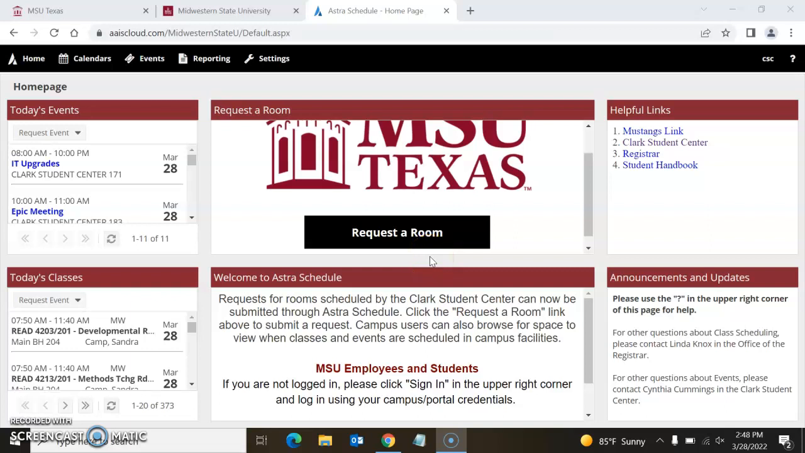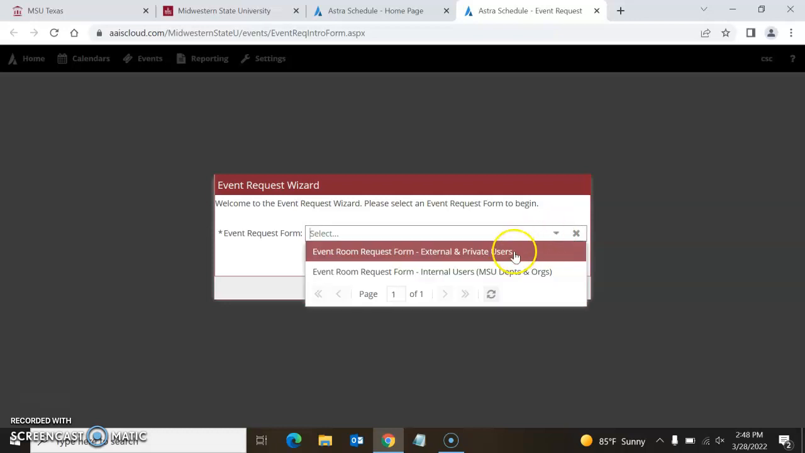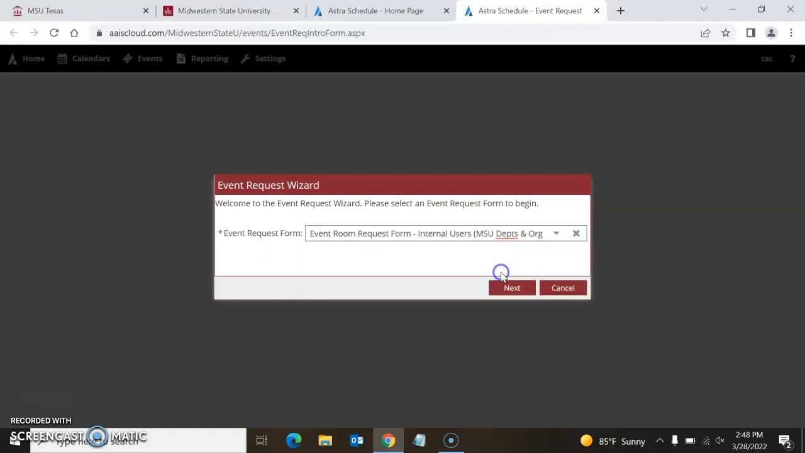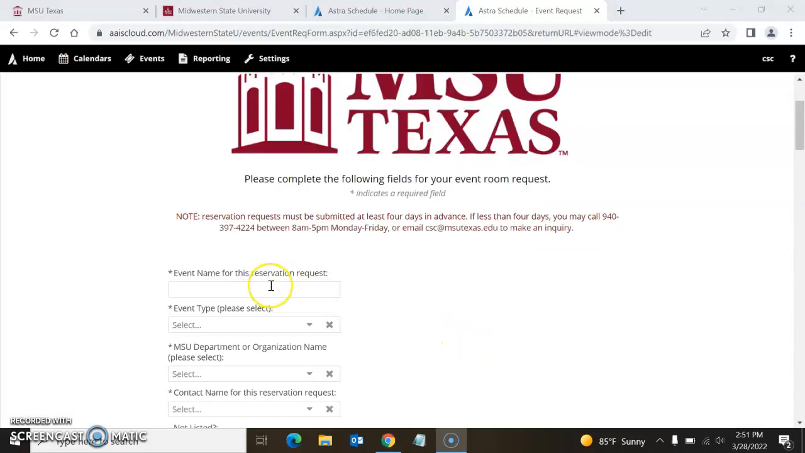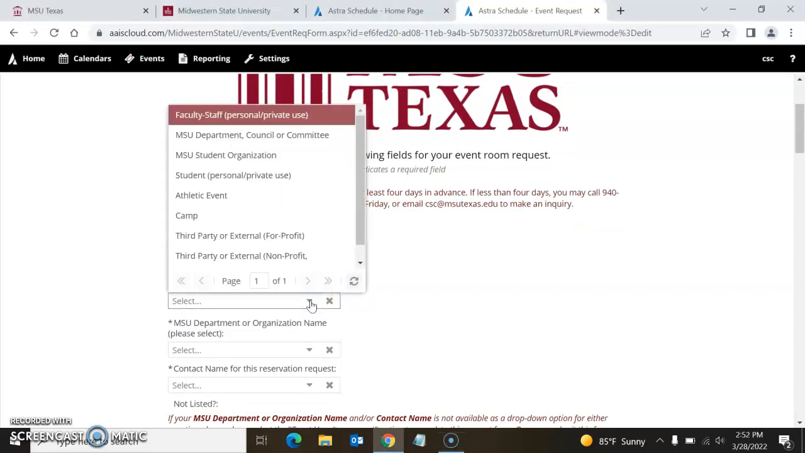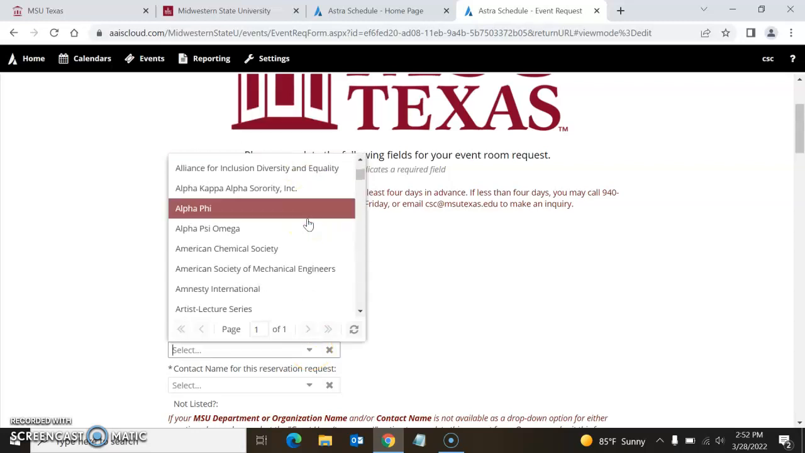To submit a room reservation request, click Request a Room on the Astra Schedule homepage. Select the Event Request Form, Internal Users, MSU Departments and Orgs, and click Next. Enter your event name, select the event type from the drop-down, and select your MSU department or registered student organization.